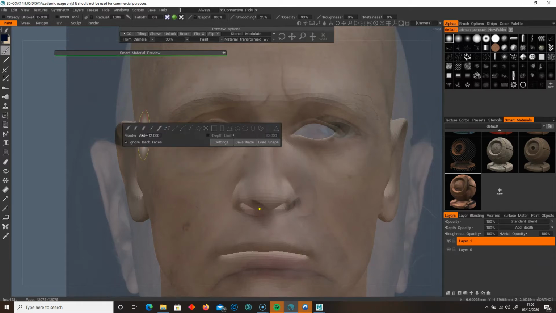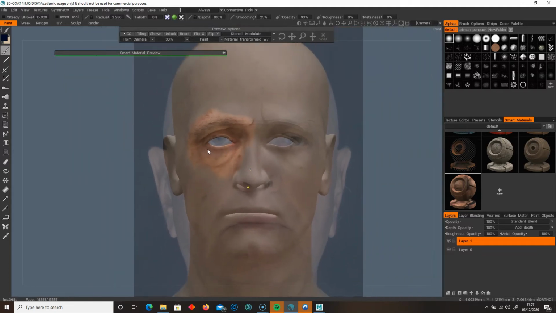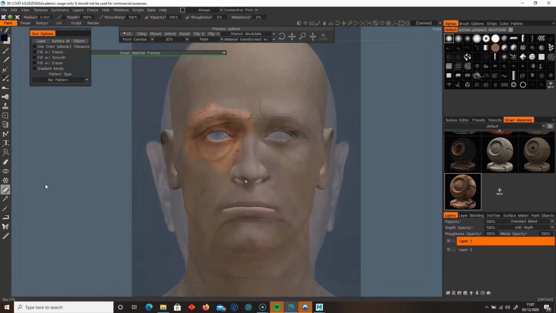Make sure you press E and ignore back faces, and then press the first brush and then start painting. So I've got a soft brush selected. I can start painting into this. If you like, you can just paint the entire object, so you could use the photo bucket tool and then just paint the entire thing. So at least we've got something to work with.